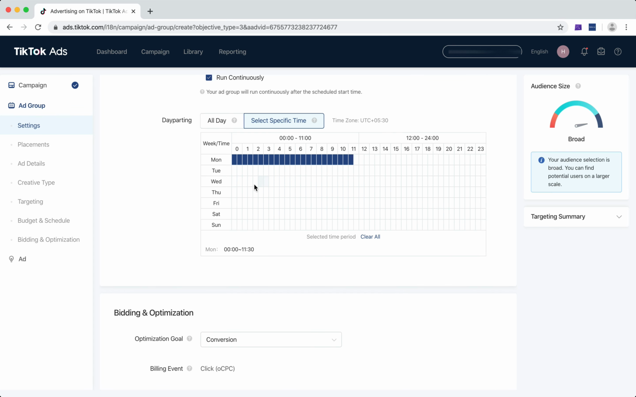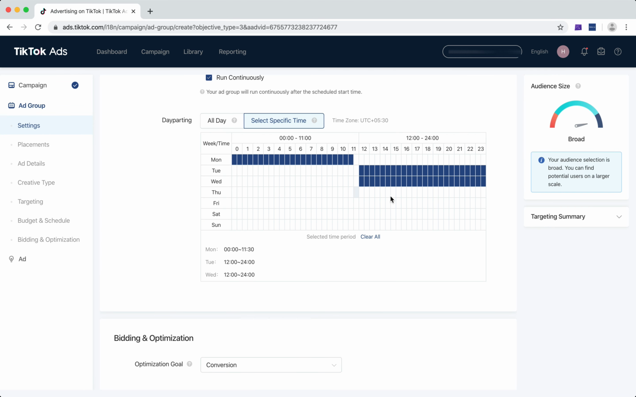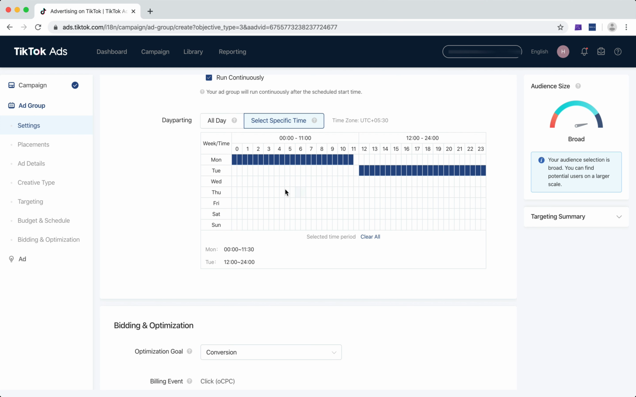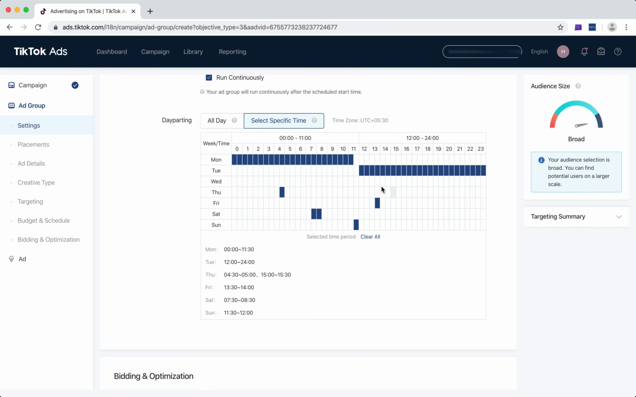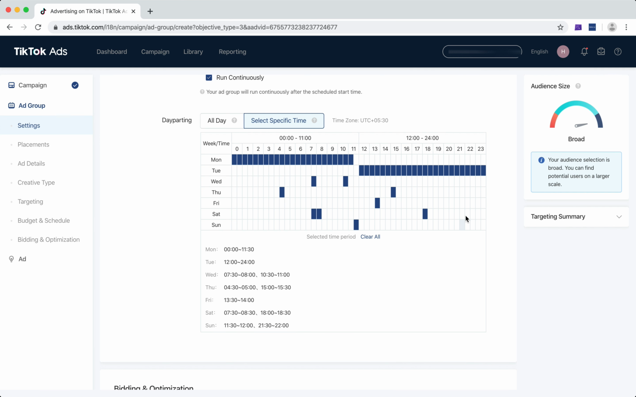Now on Tuesday I want to show it only from 12 to midnight, so I select like this, Tuesday and Wednesday. So Wednesday I'm removing it. So accordingly you can select whatever time that you want. This is a good option when you get into scaling. To start with, select on all day.